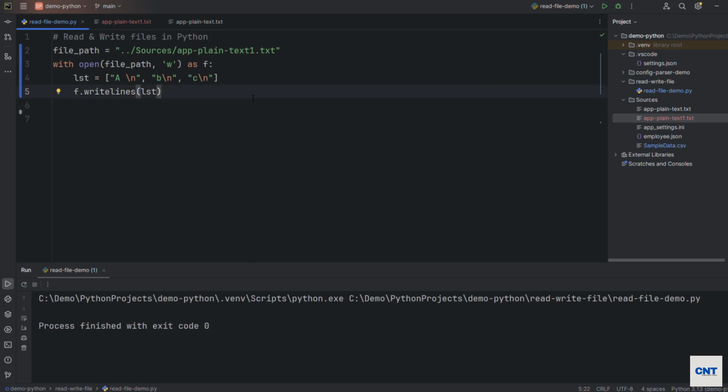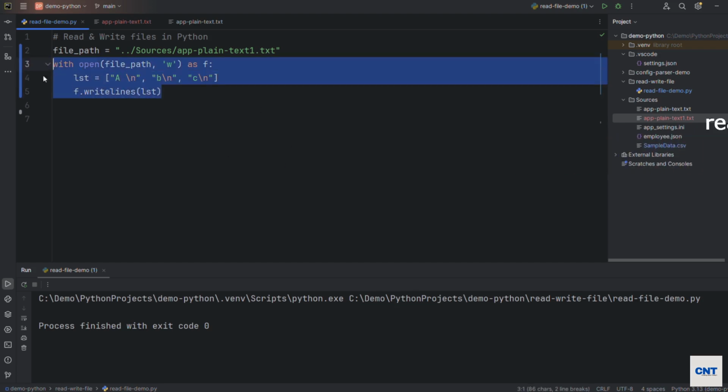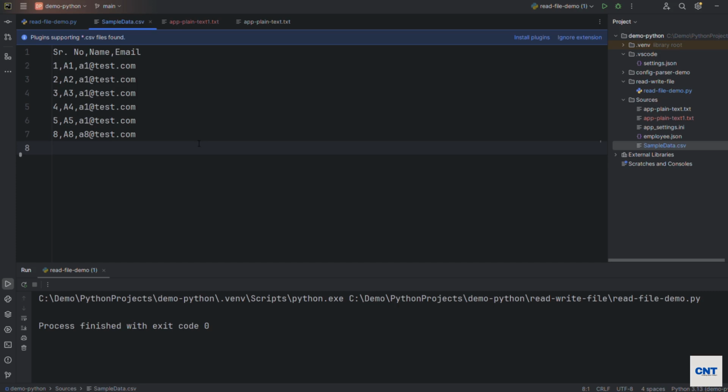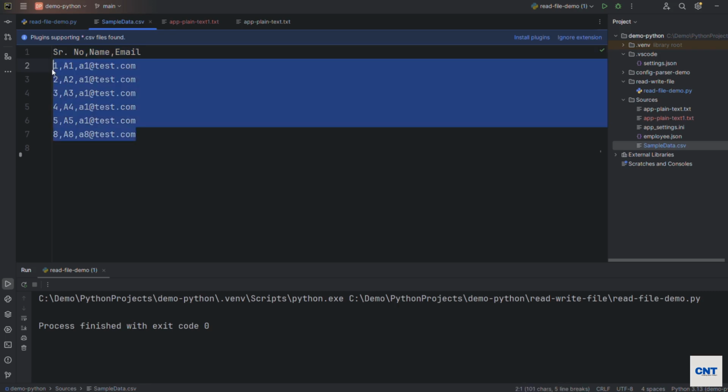So there are two common methods of opening a CSV file. One is using the CSV module and the other is using the pandas library. Okay, first we will use the CSV module. So I'm going to remove this code, and I have a sample CSV file that has some data in comma separated form, right? This is the header row and this is the data of this file.